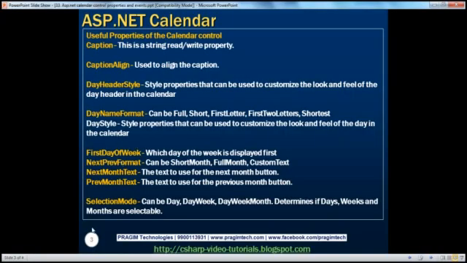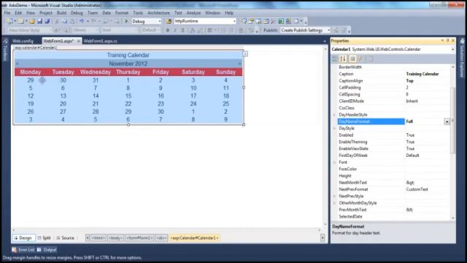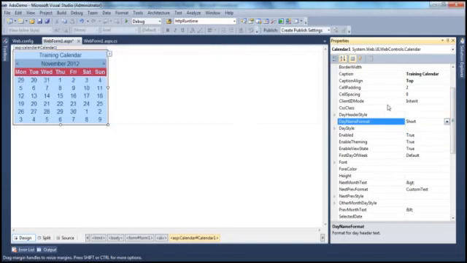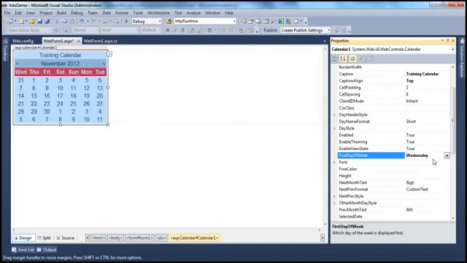Another interesting property is the first day of the week. By default here for this calendar, the first day of the week is Monday. Let's actually put that to full, so that if you put that to full, you get the full name of the day. But instead of that, let's change that to short, which gives us the 3 letters. Now look at that, the first day of the week by default is Monday. You can change that if you want to, depending on your shift timings or shift days, to suit your needs. For example, let's say the first day of my week is Wednesday. I can select that.